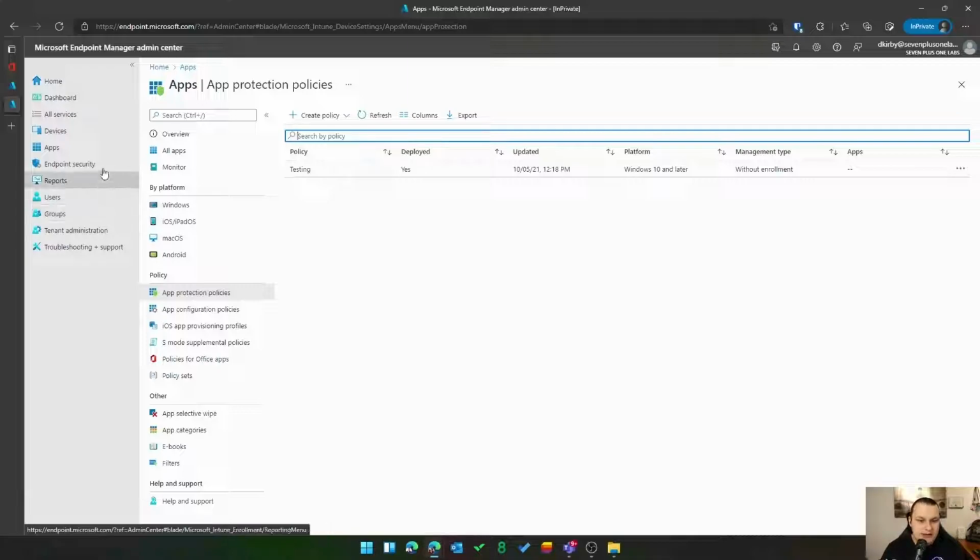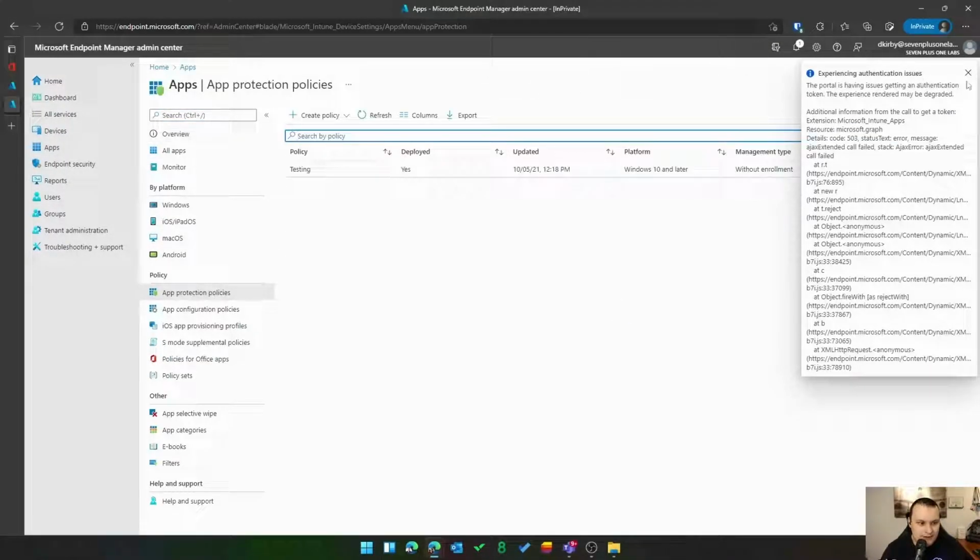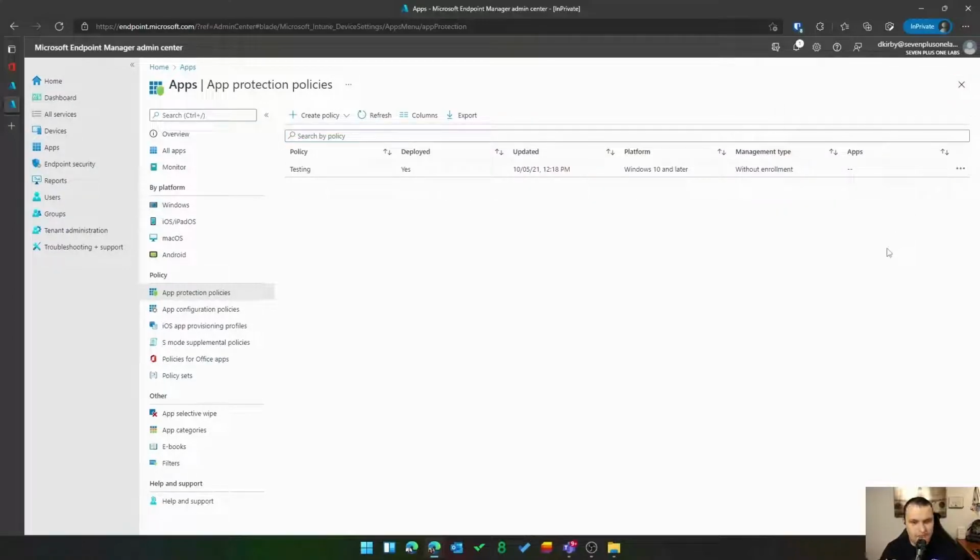So anyways, we're going to start here in Endpoint Manager, and we're going to go to Apps, and then to App Protection Policies. It looks like I got some portal goofiness, so I'm going to refresh just to get out of that. So I'm here in App Protection Policies. We've got a testing one here. This is a shared demo tenant, but we're going to create a new one.